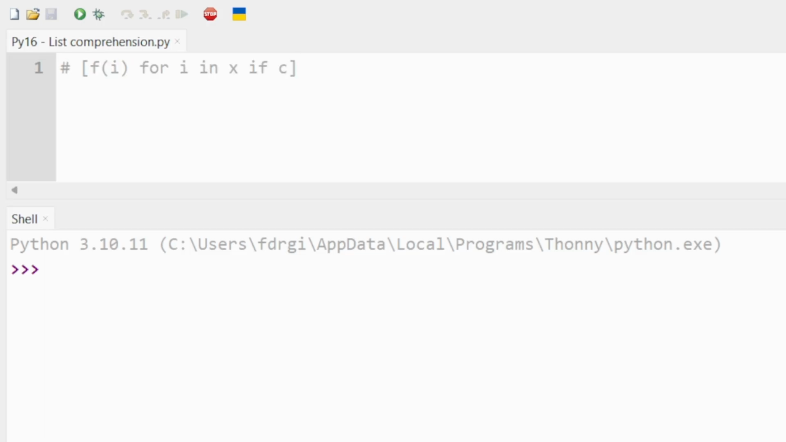So to start, here's a brief overview of the syntax of list comprehension. As you can see here, some modification of or function of i for i in x, which is an iterable, if condition, and that if condition part is not necessary. And obviously you can name your i, x and c whatever you want.